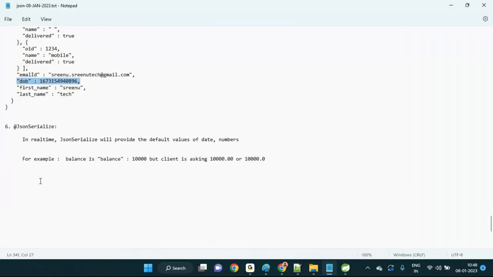No. See, another example, date of birth. The date object's default printed format is this one, but we want to print our own format as per client requirement. By default your JSON will provide 10,000 only.